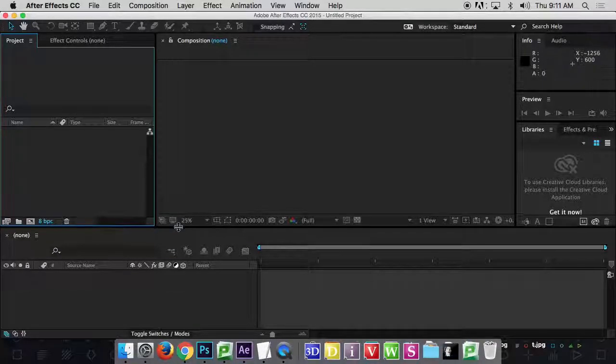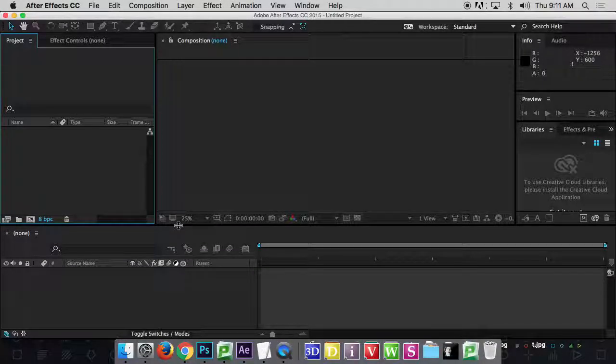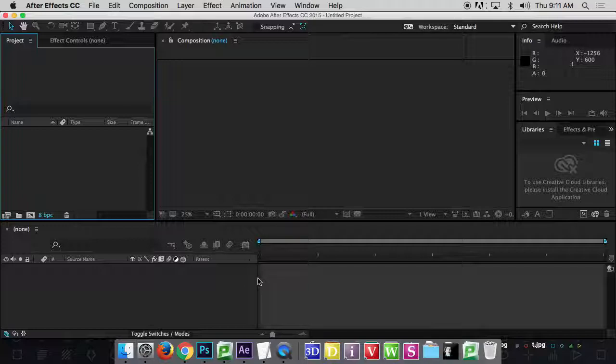Okay, this is the interface of After Effects. The layer system is down here, so whatever you do comes in layers. It's very similar to Photoshop, and this is the Photoshop of the movies actually.